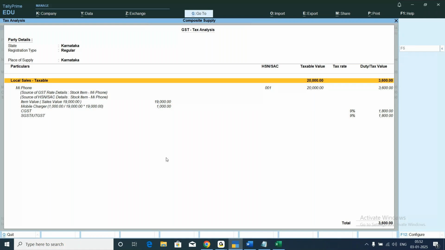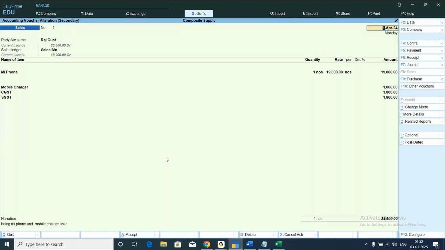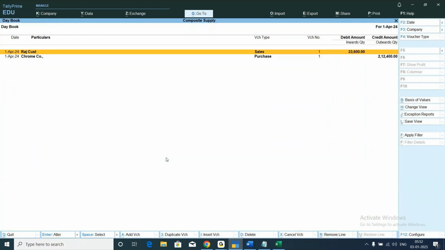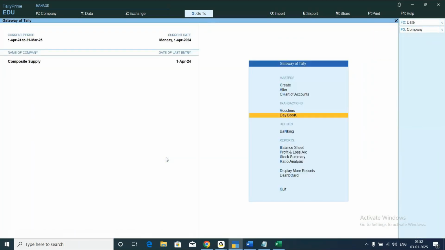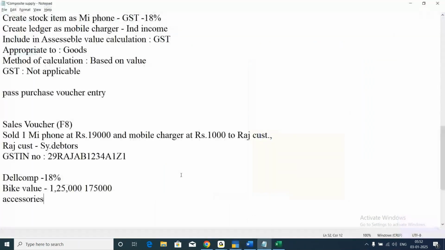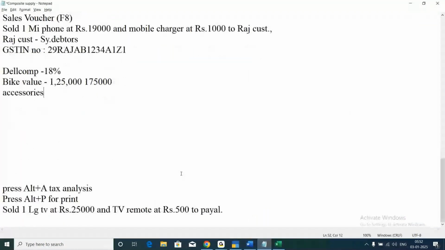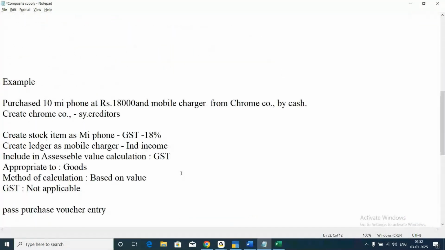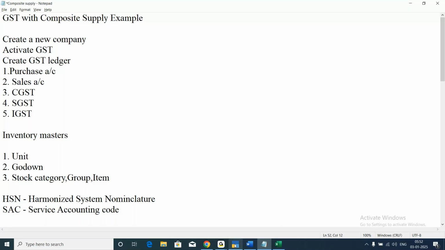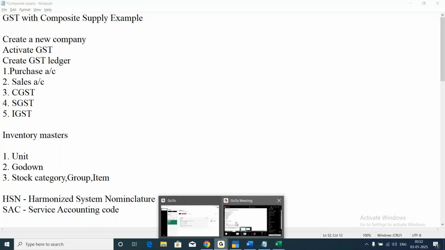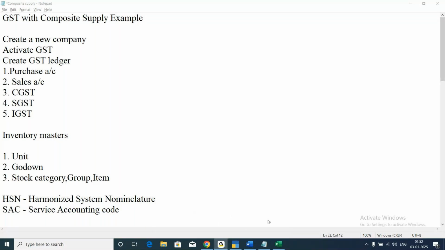So any doubts in this? No, ma'am. Okay, understood everyone? Yes, ma'am. Okay, so in the next class, I'll give the example on mixed supply. Next class on Monday. And again, we'll create one new company and then we'll do the entry.